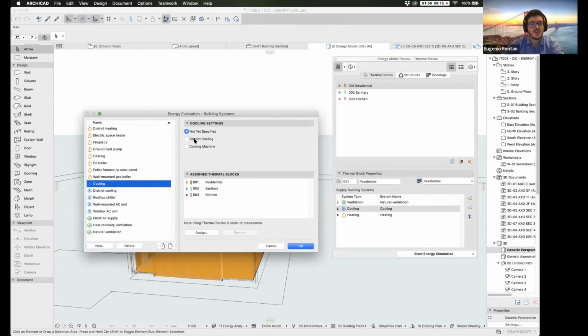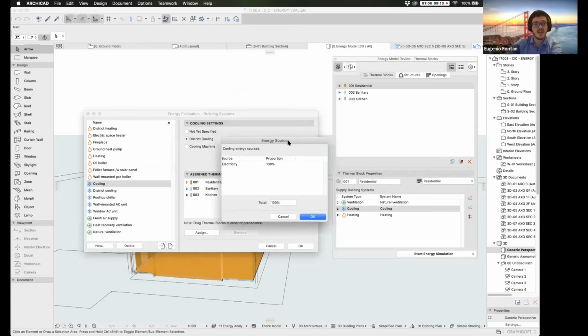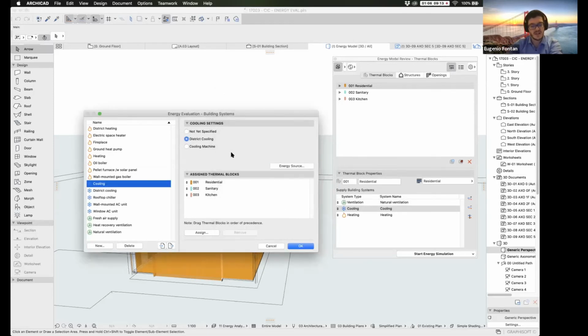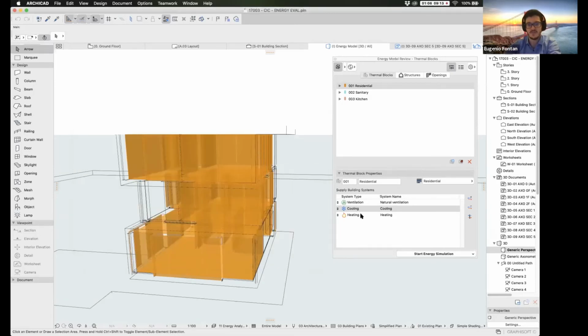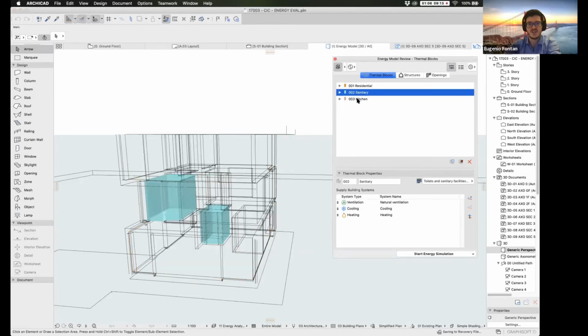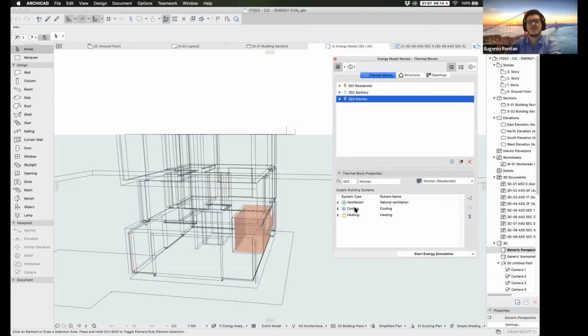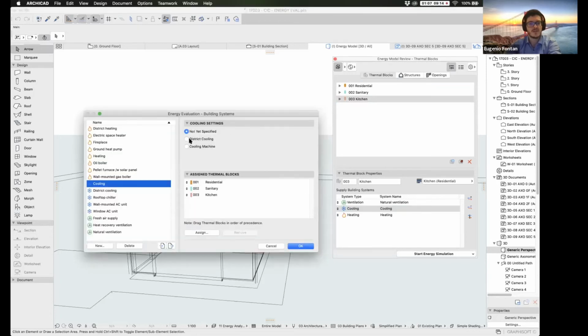So I want you to select the option that says district cooling. The energy source of the district cooling is electricity 100%, but again, the program is also calculating how much energy we need to activate all that grid, so the energy that is needed at the source to then provide the energy that is needed to cool down our space. So just select the district cooling. We can do it again in this menu. I select residential, sanitary, or kitchen, it doesn't matter because they have the same systems. If I select cooling and double click, in this menu that appears, just select district cooling. It's the only thing you need to do.